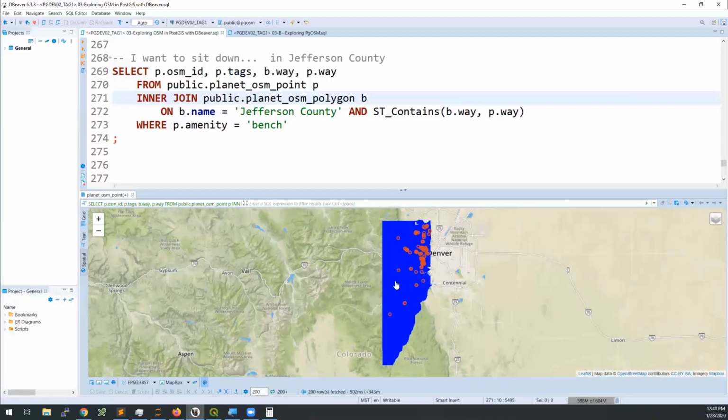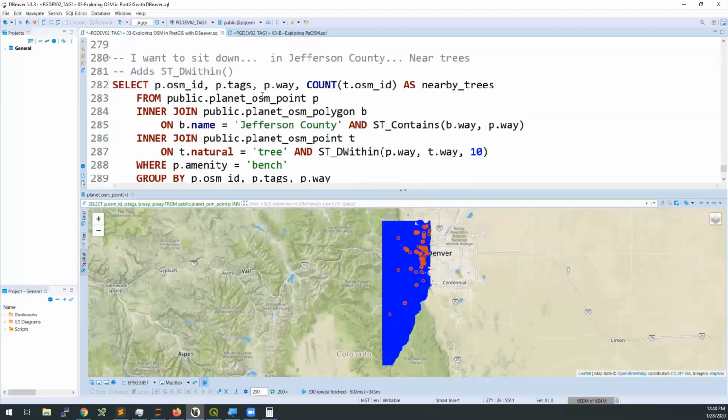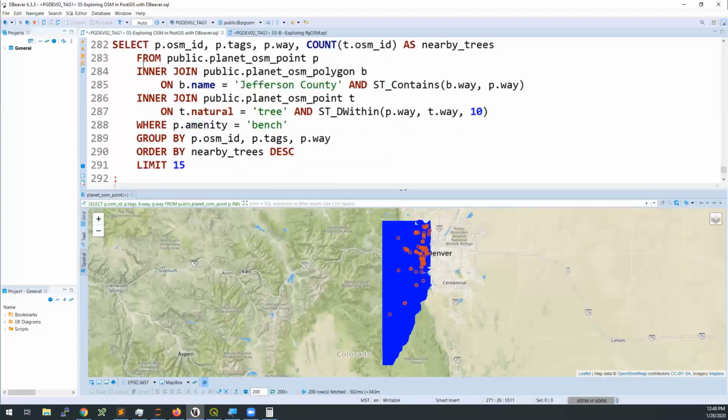All right, so I've narrowed down my ideal bench query to be somewhat close to where I'm at, so I can get to these benches in a reasonable amount of time. But it might be really sunny out, so I don't want to just sit on any bench. I don't want to bake in the sun. I want to sit on a bench near trees. So I'm going to continue expanding my query.